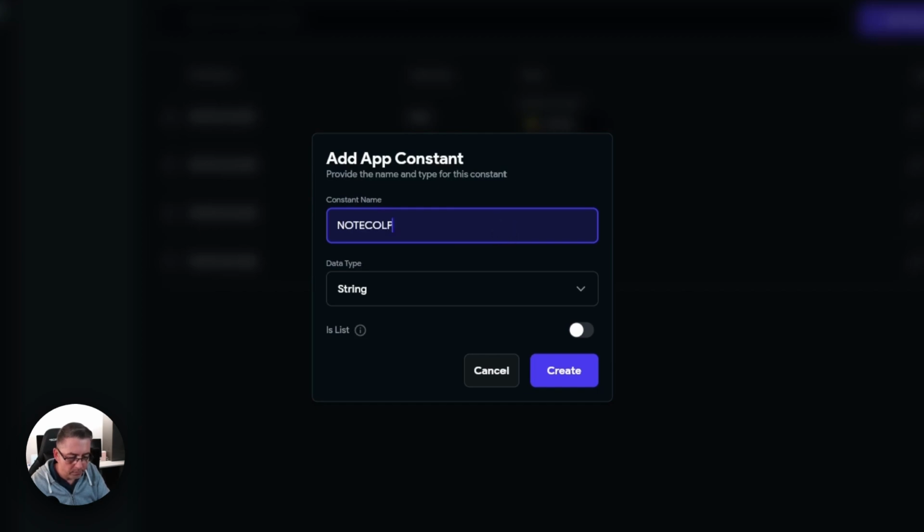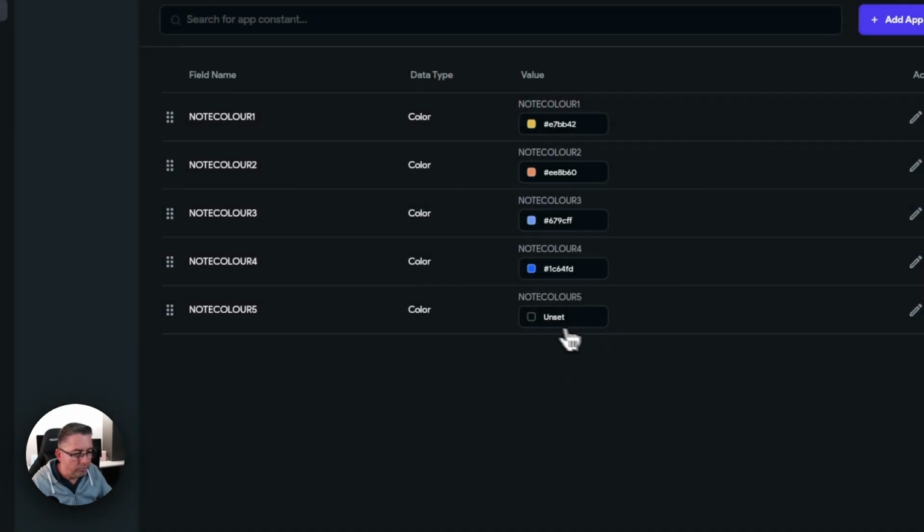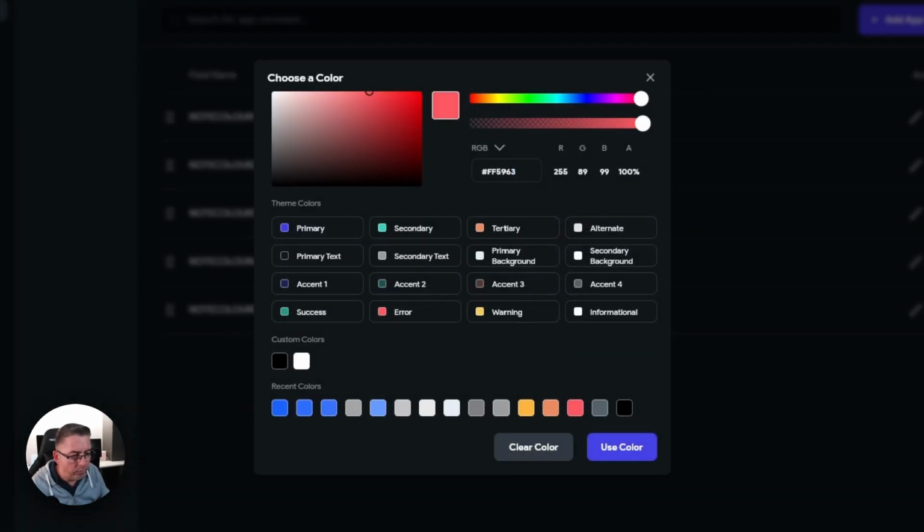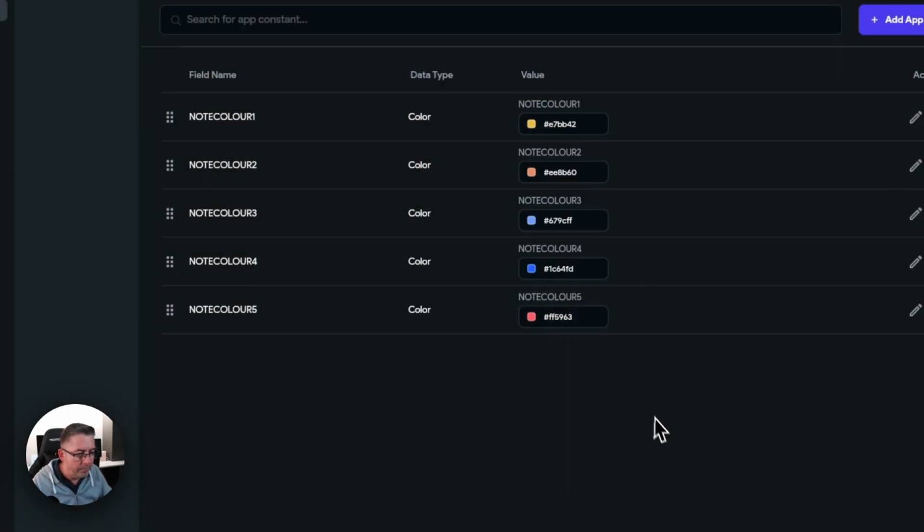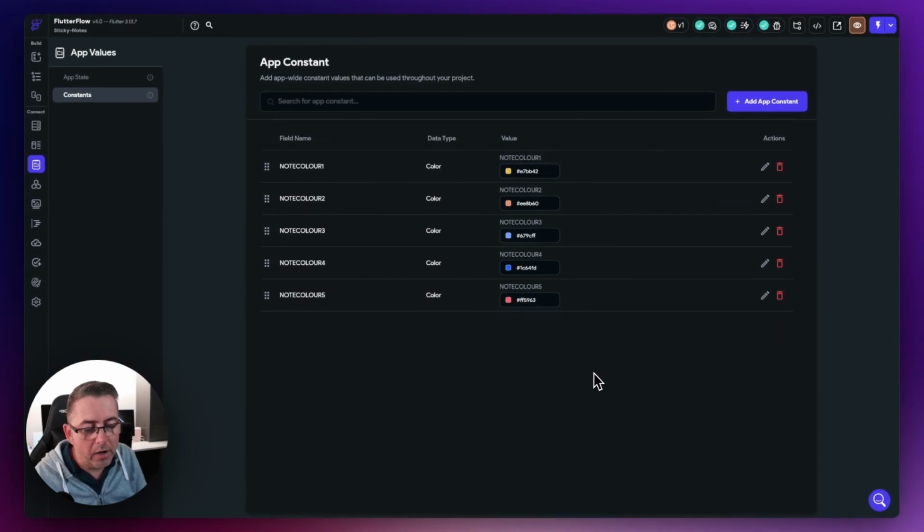Note color 5 like that. Set the type to be color. Say create. Let's just finally set that color. So FF5963, say use color. So there we go, just say yes to that. So there is all of our values now set.